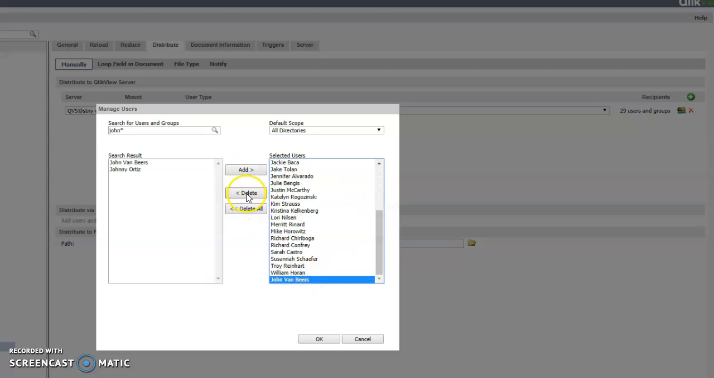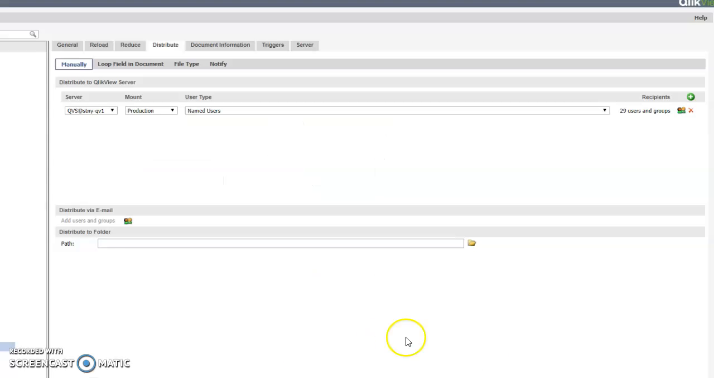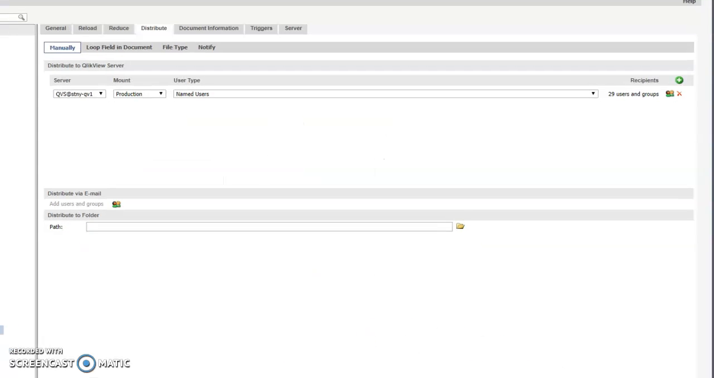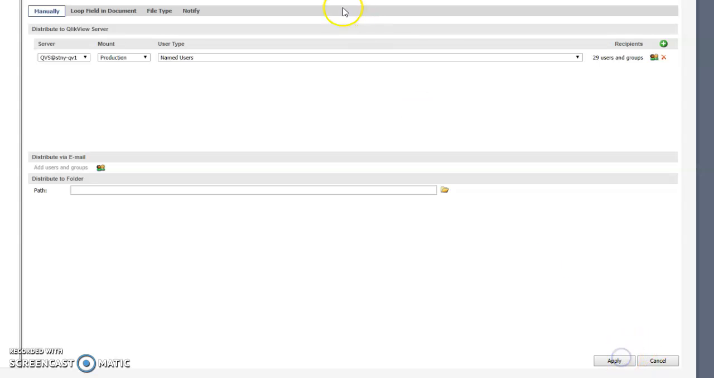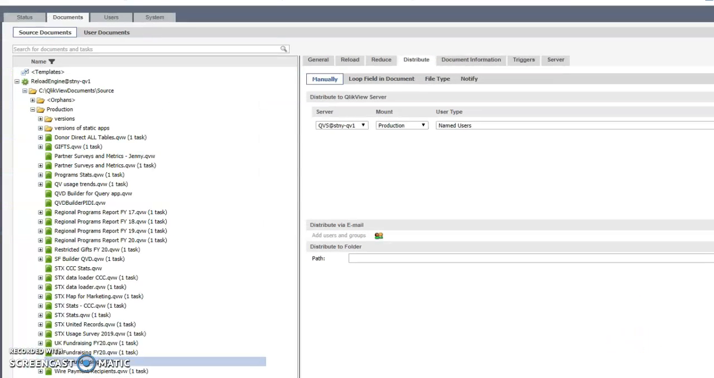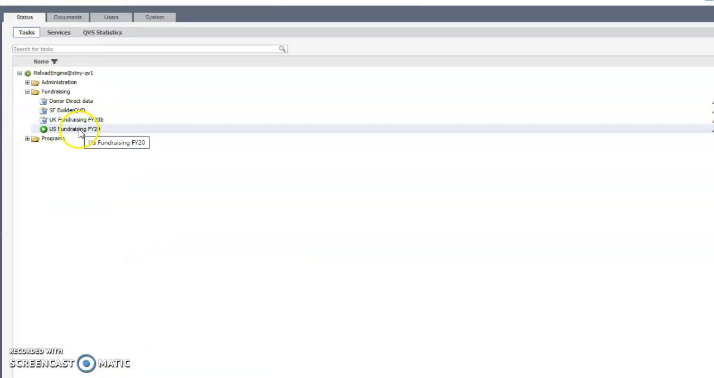I don't know who that is. I'm just going to delete it. Okay, I'm going to cancel. And then once you add them, press Apply. And then go back to the status, and then you have to run it again. So it will now be visible to that new person.